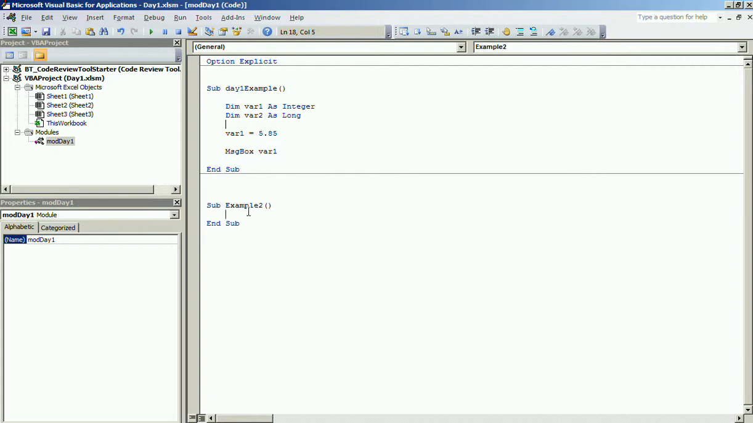Before that, let me show you the range of this var2. So var2 is of type long. Now suppose you are entering a very big number in var1. So what was happening is that you were getting some error.